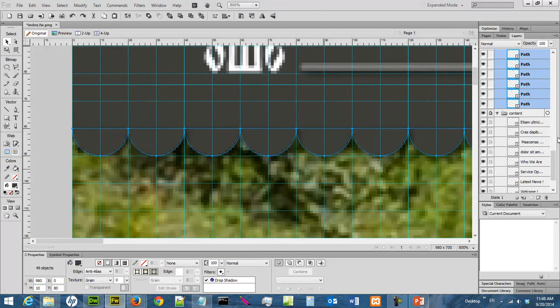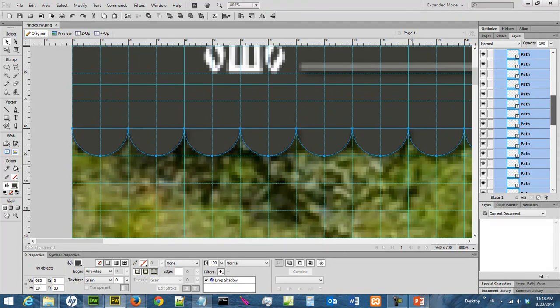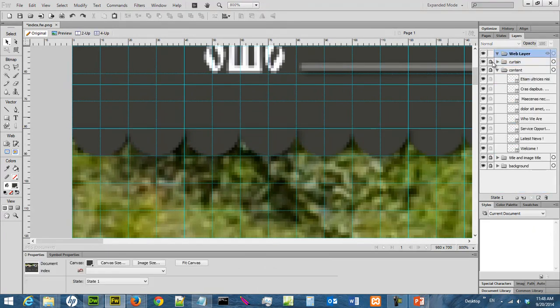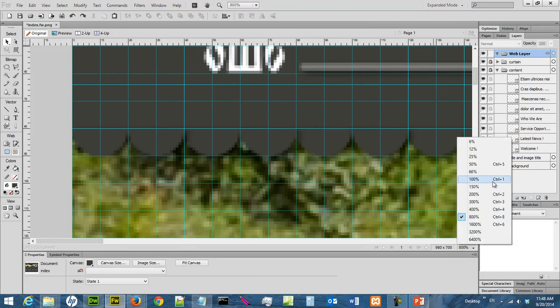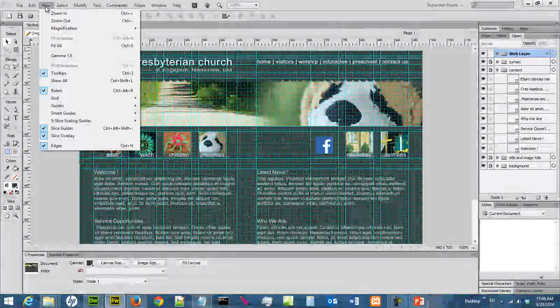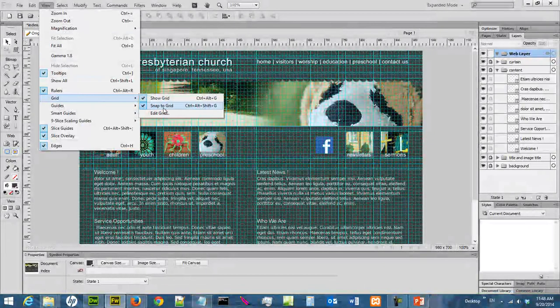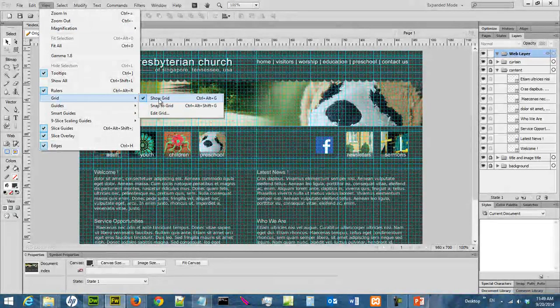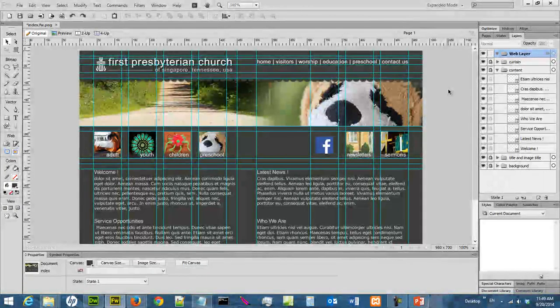I can combine path, but I may need to shift things around, so I'm just going to leave it there. So you have finished creating your curtains. Okay, and then you can collapse them, lock them, so nobody can shift them anymore. And let me go back to 100%, and let me switch off my snap to grid, switch off my show grid. Okay, so you're almost done.